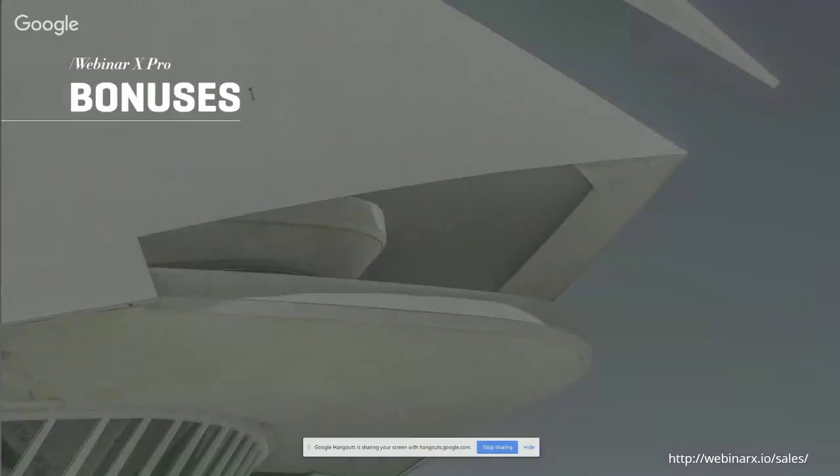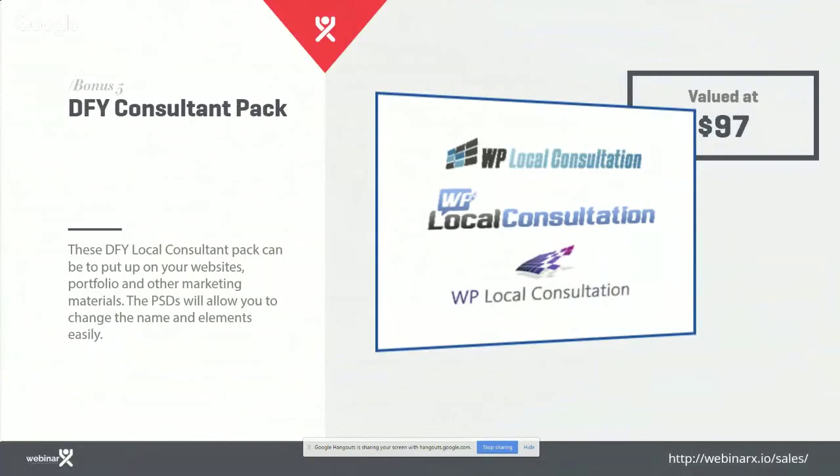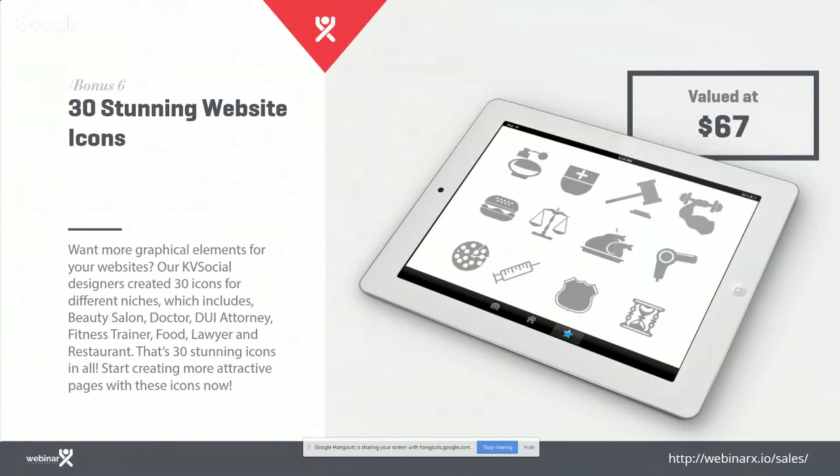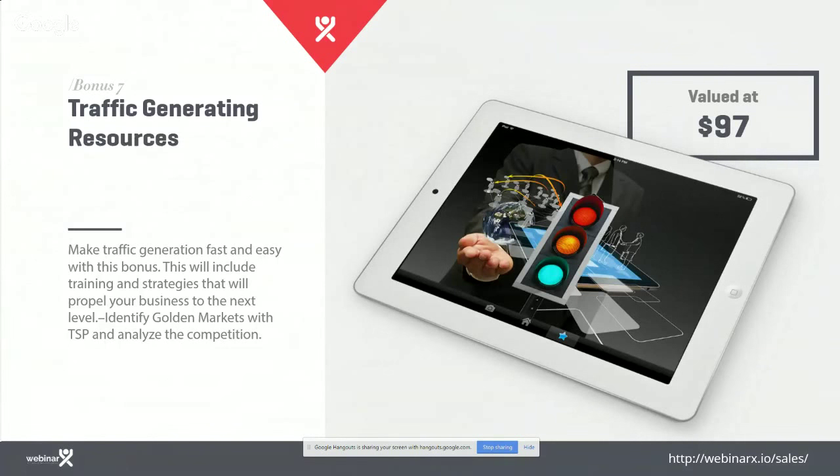Plus, we're also going to give away extra bonuses. First is the DFY, or done for you, consultation pack, including the PSDs as well. Second is 30 stunning website logos that you can just edit, add your name there, and you already have a logo that you can use right away. You have the traffic generating resource as well. We're going to show you how to use Facebook and SEO to get more organic, targeted traffic to your landing page, your opt-in page for WebinarX, or your website.